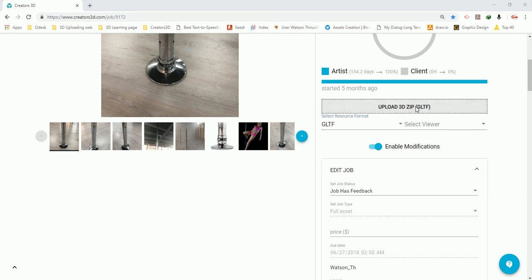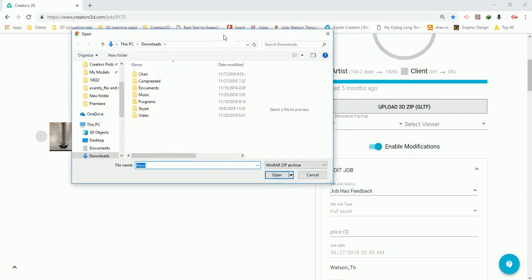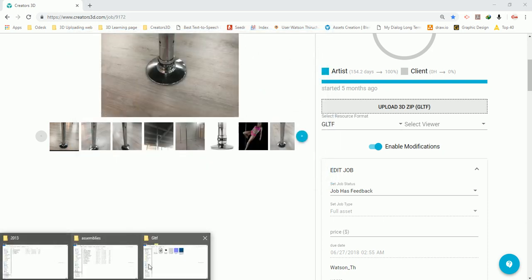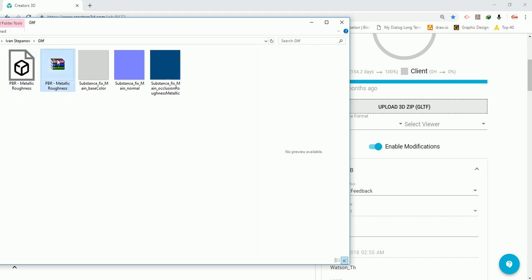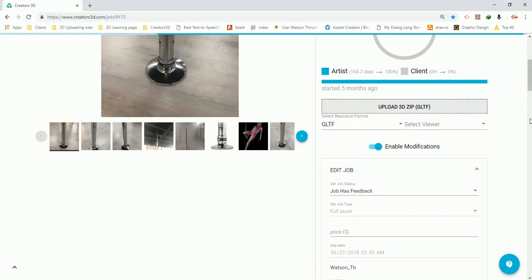And you have two ways of uploading the zip file. One, you can click on this button and then browse all the way to where the file is located, or you can just drag and drop. So I'm going to choose the easiest way to make life simpler. So now the file is uploading.